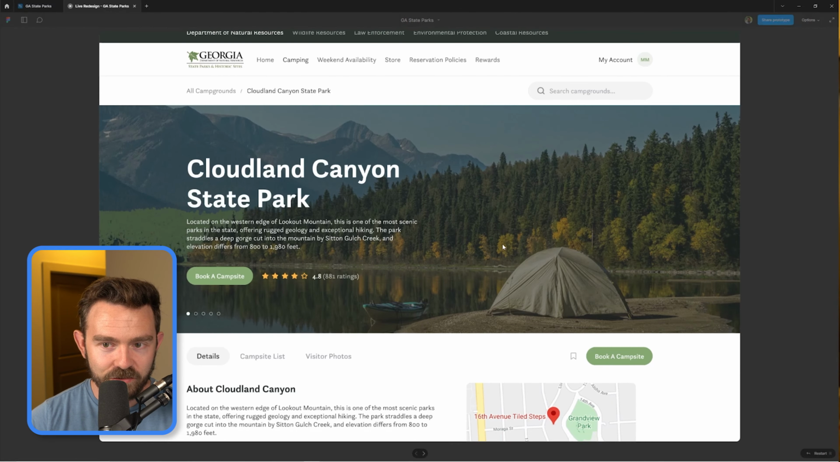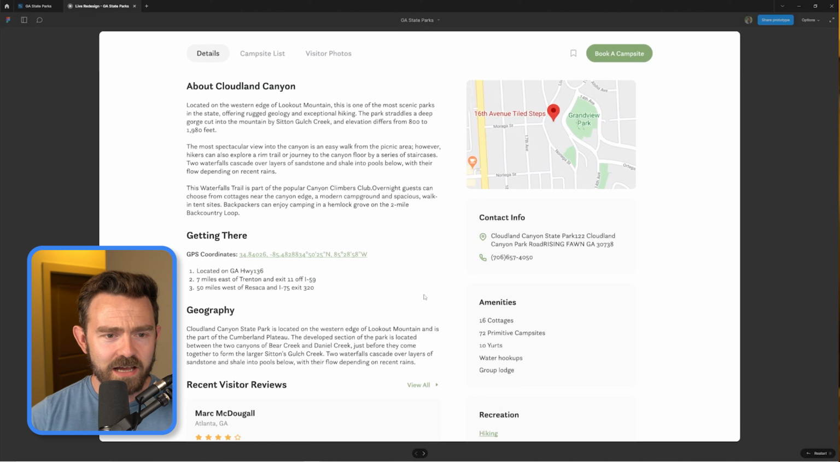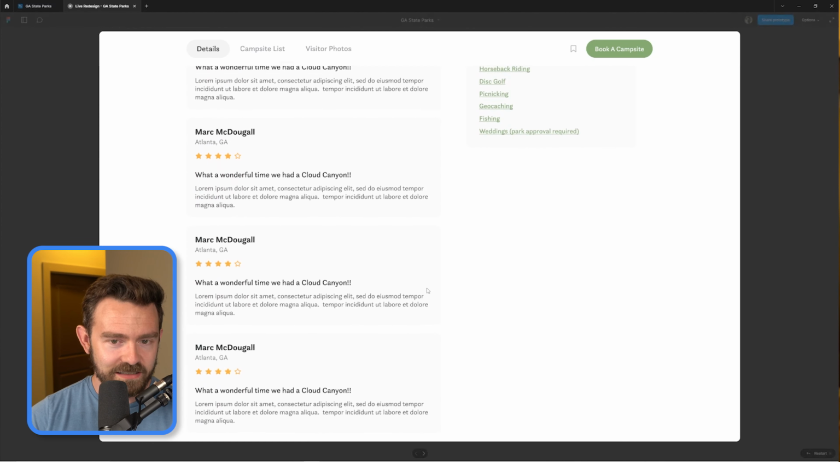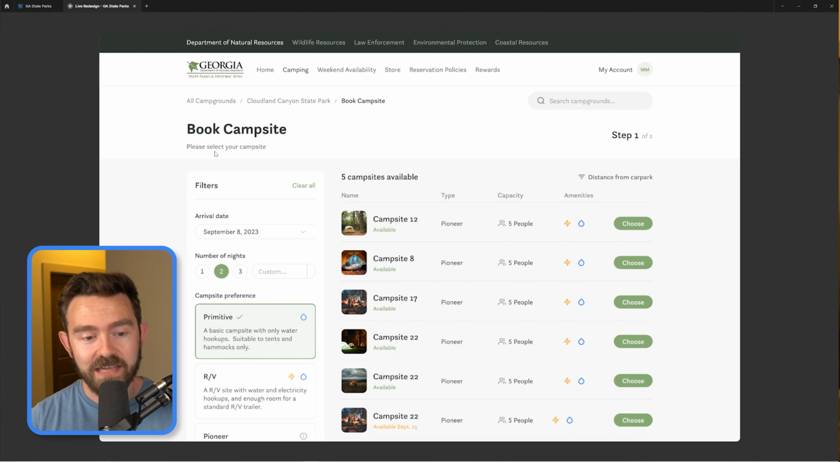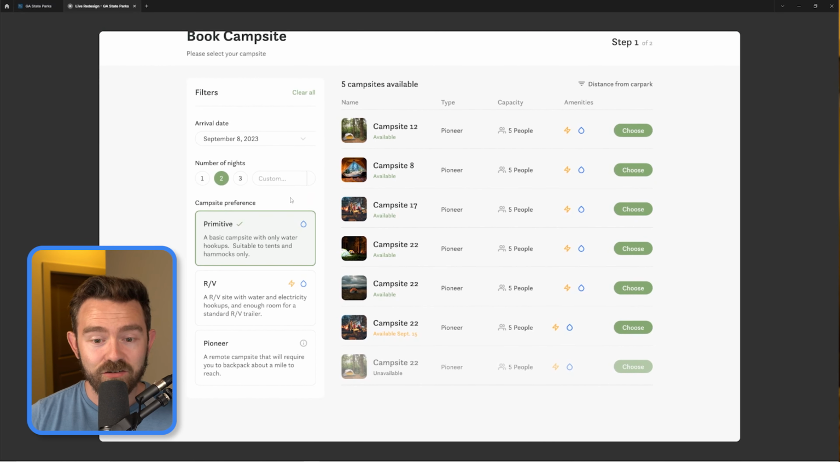Everything's much simpler to navigate up top as well. Really nice imagery. Coming down here, all the metadata is organized neatly now. I can easily scroll through all of this if I want to, or I can do the thing I want to do, which is book a campsite and then interact with all the controls here to actually find one that meets my needs and then get it booked.